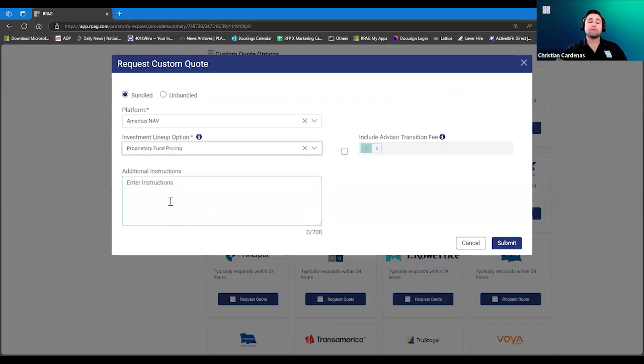If you have proprietary fund pricing that you want to request, you can do that. You can make that selection. You can type in your specific instructions on what's making that proprietary. So maybe you have 80% of funds within your target date series. That's going to be important information for the record keeper to know, because then they'll be able to give you much more competitive pricing based on how the assets are allocated.